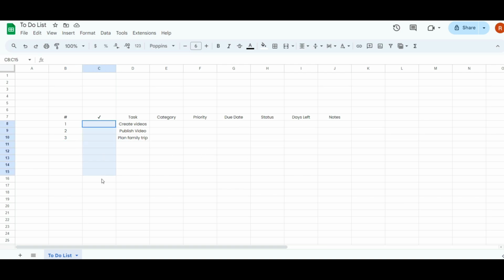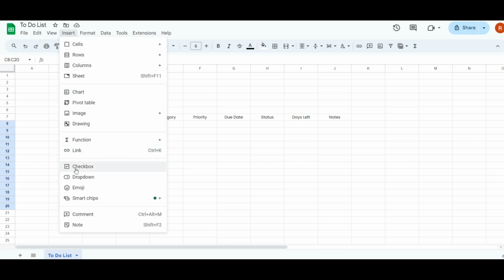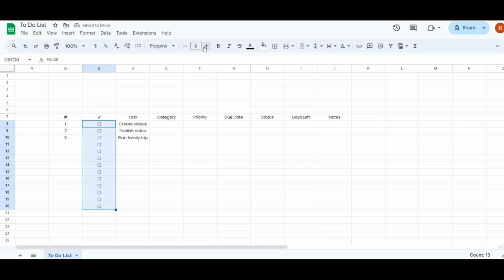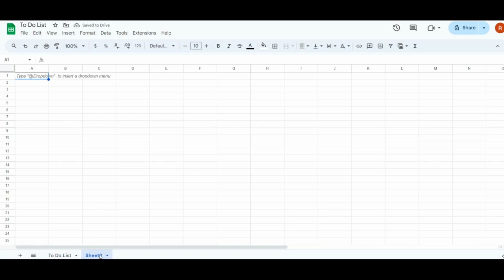Now let's add checkboxes. You can adjust the font size to make them smaller or bigger as you like. Next, for category, priority, and status, I'll use drop-down menus. And to do this, I'll use a separate sheet where I'll enter options for each drop-down. You can customize these options to fit your needs.